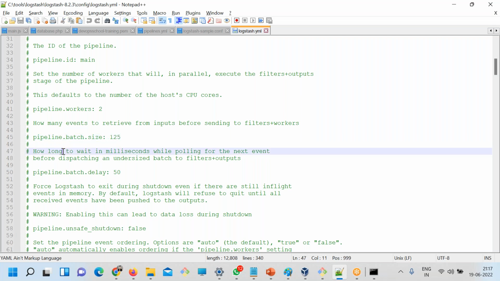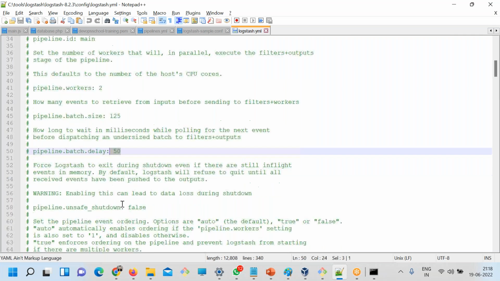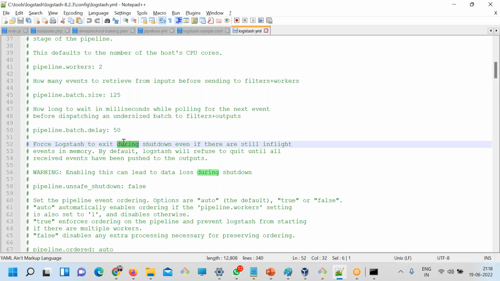Got it? So how long to wait in milliseconds while polling for the next event before dispatching an undersized batch of filters? Undersized means, let's say last turn you had a size of 21 and you processed it, but how much time to wait before the next processing? 50 milliseconds. Force Logstash to exit during shutdown, even if there are still in-flight events.